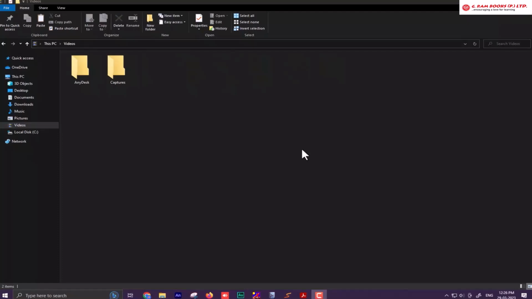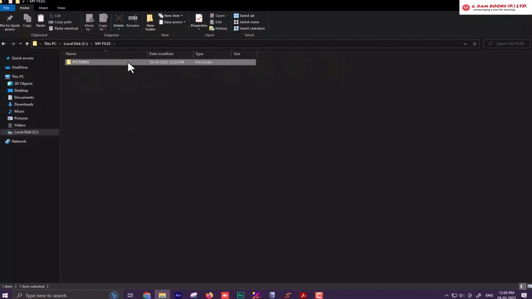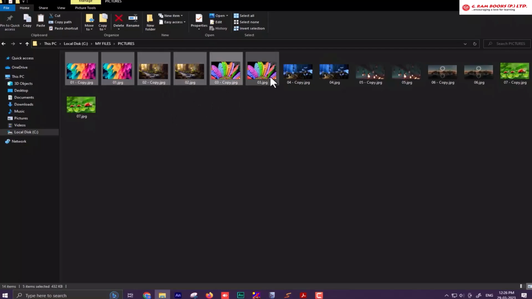To select multiple files and folders, open the folder containing the files or folders. Click the first file or folder you want to select. Press and hold the Ctrl key and click each of the other files or folders you want to select. The files or folders get selected.